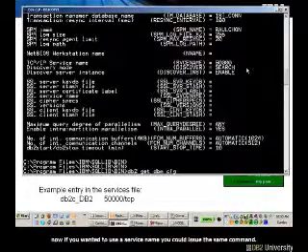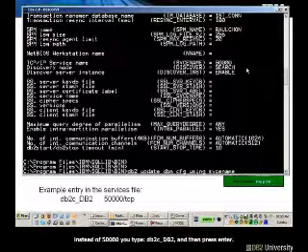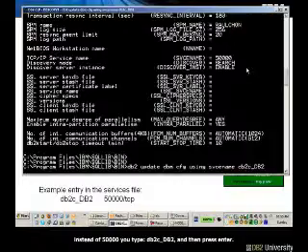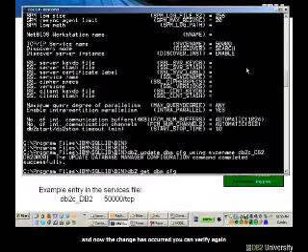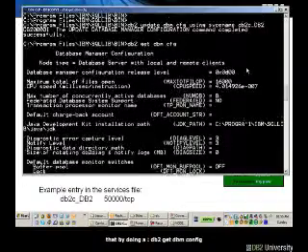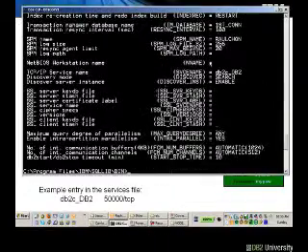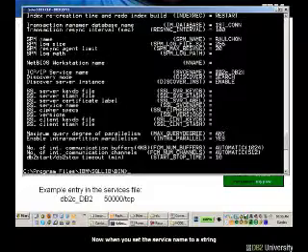Now, if you wanted to use a server's name, you could issue the same command. Instead of 50000, you type db2c_db2 and then press enter. And now the change has occurred. You can verify again that by doing a db2 get dbm cfg. And now you can see svcename is set to db2c_db2.